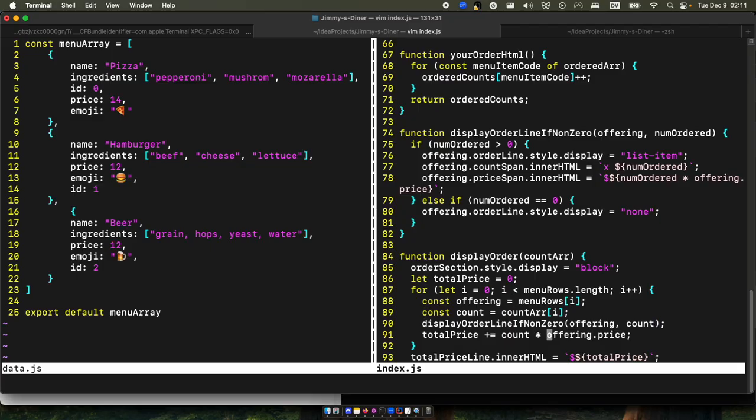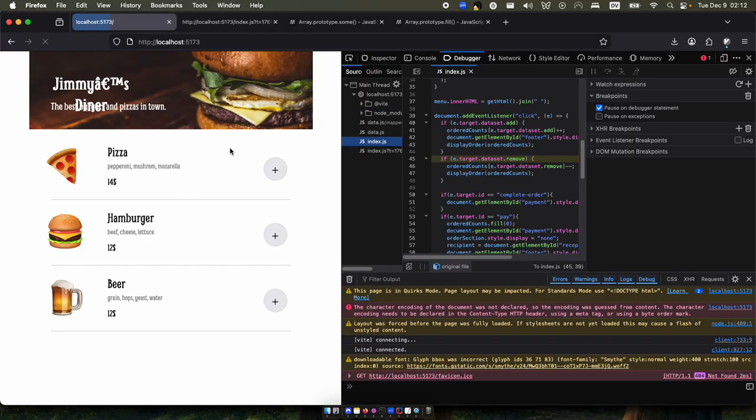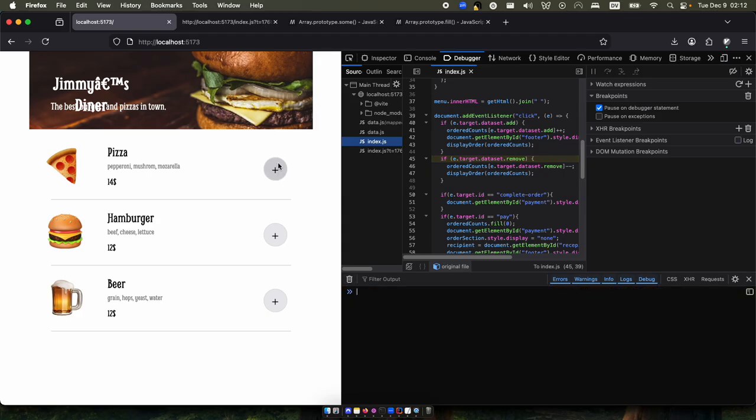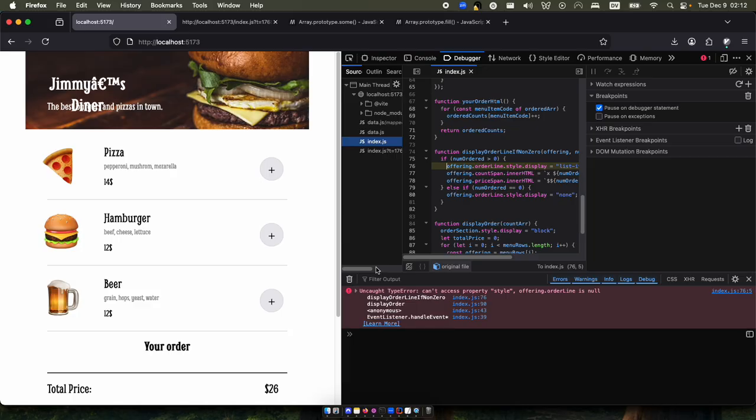Oh yeah. So now we have menu item I, or menu array. Yeah, these parallel arrays have got to go. It's getting goofy. Maybe that'll fix it. Offering their order line is null on 76.